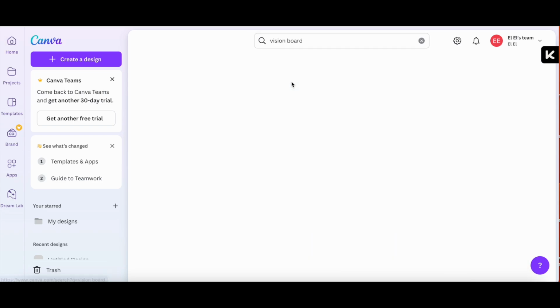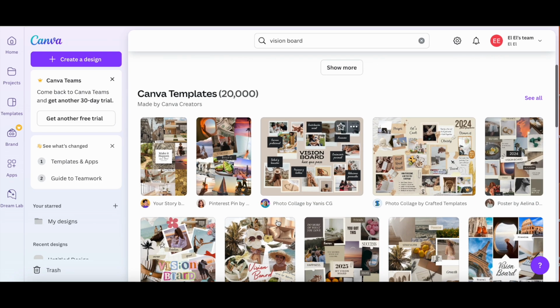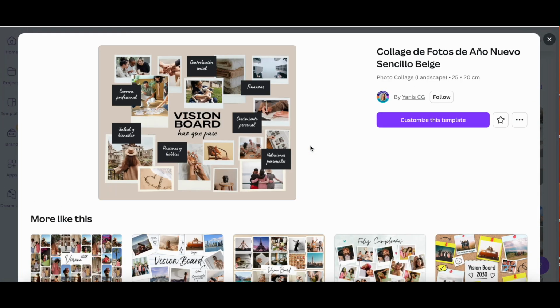First, let's go to Canva, and in this search bar, we will need to search for vision board. Here we can see a variety of pre-built templates, and to find the one we need, we just need to scroll through them. I'm going to use this one. Now we can start customizing the template by clicking on this customize.